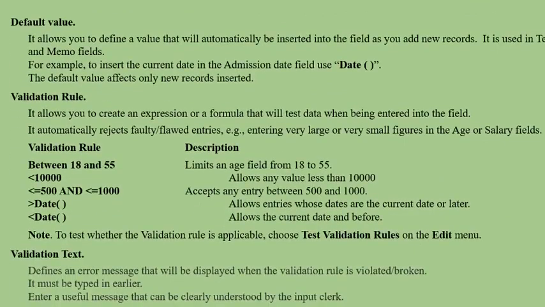Then you have default value. It allows you to define a value that will automatically be inserted into the field as you add new records. For example, if you are creating a field called current year and you want Microsoft Access to automatically insert for you the year 2020 into new records, then you just go to default value and type 2020.